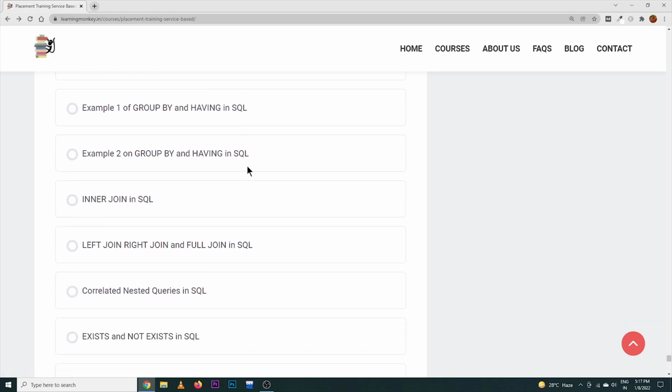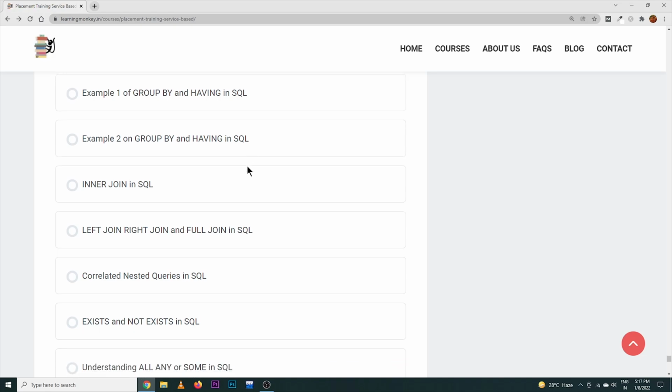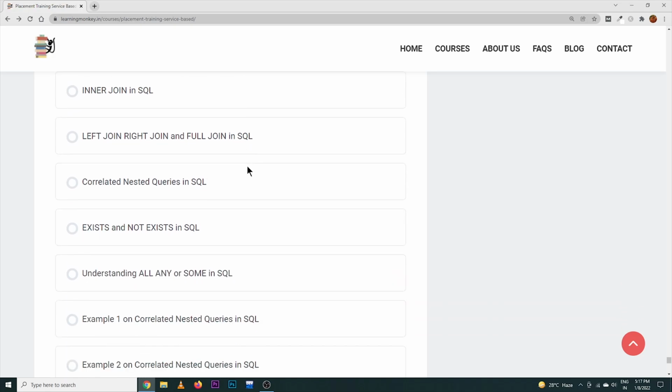If you complete all these four subjects and the examples that are provided here, you can attempt any campus placement exam easily. You can crack any campus placement exam. That is how this program is designed.